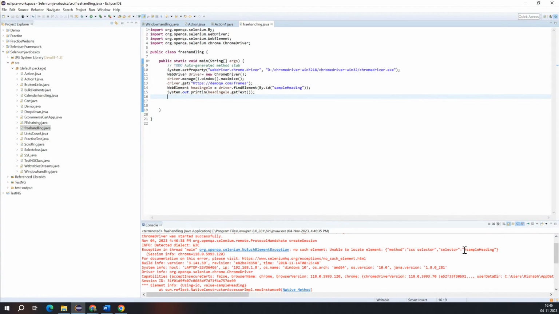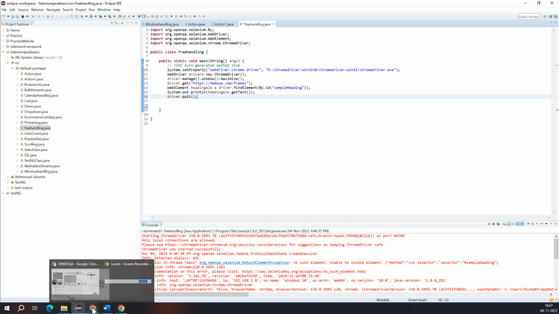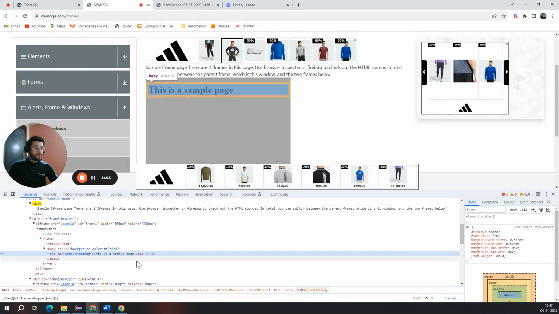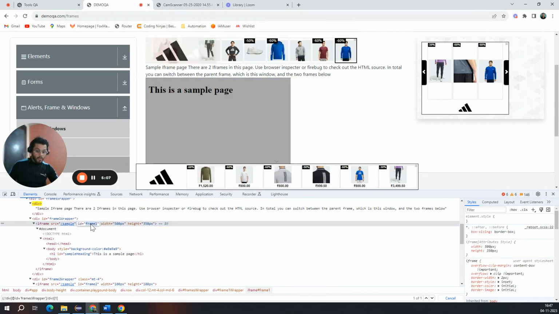Which element? That is the sample, this one, CSS selector. This is not present. Let me show you why. Because it is present inside a frame, it gives an error that it cannot find this. Let me add quit first. What we'll have to do is navigate inside this frame first, so let's find this frame. The frame is here.